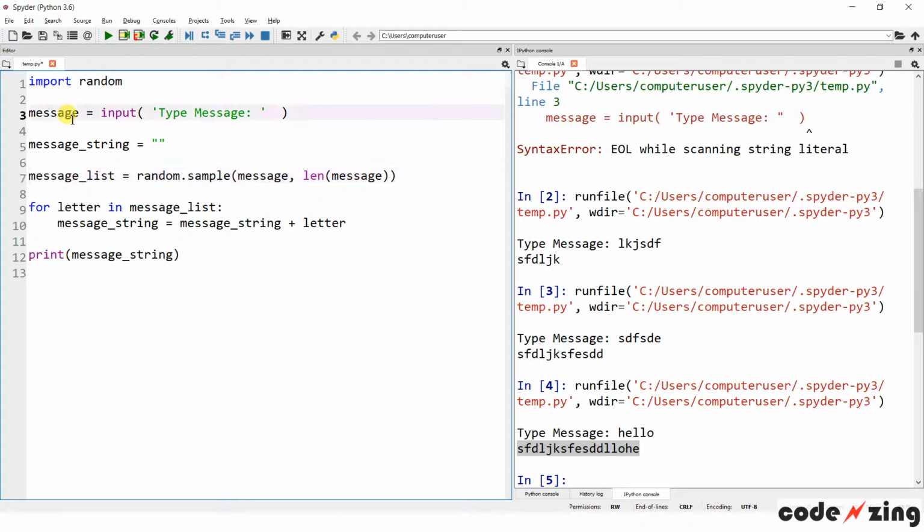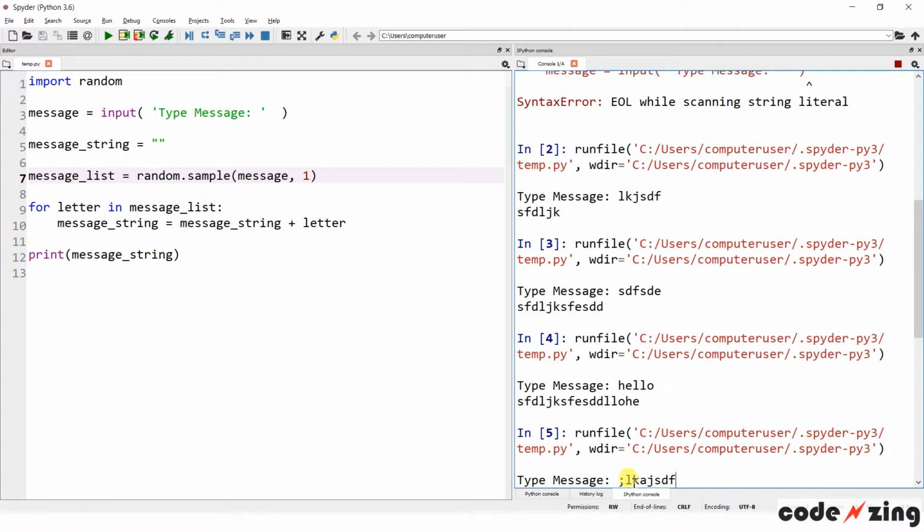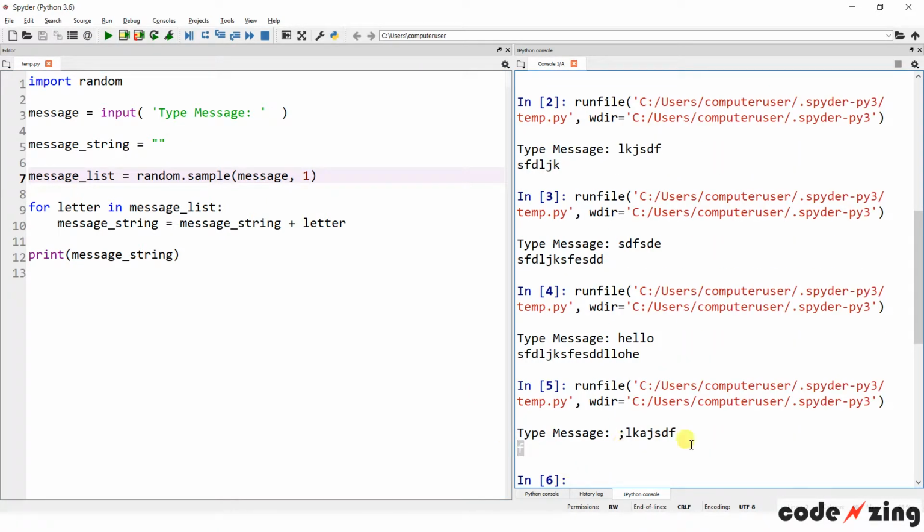So remember, message is up here. Whatever they type in will be the variable message. Random.sample is going to look at the message, and it's going to return a random sample that is the length of message, which means I want the entire thing. So you could put any number in here, any integer, and it'll bring back that many. So if I put 1, it's only going to bring back one random sample. So just pick the F, and it only returns 1.